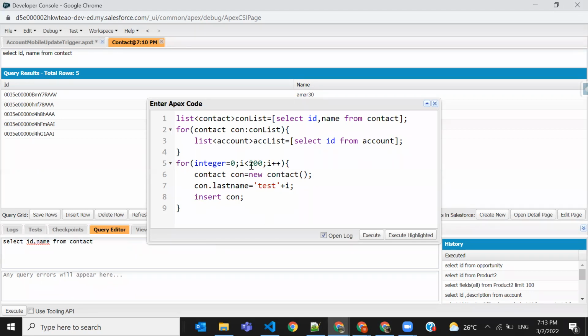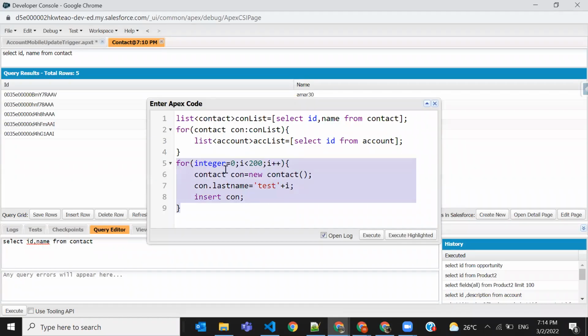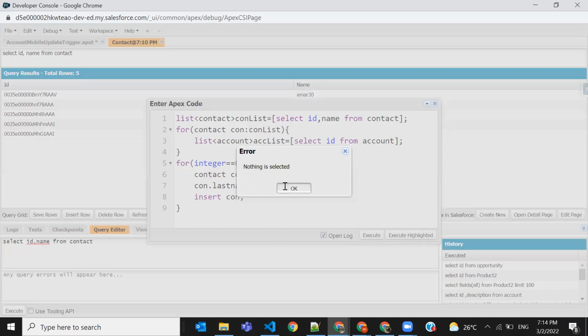If I'm getting 200 records, it will rotate 200 times in the same transaction, right? So if it is 200 and our Salesforce governor limit is 150 only, then it is not going to work. Now let me try to execute this one. Let me highlight this and execute highlighted. Oh sorry, i equals 0.